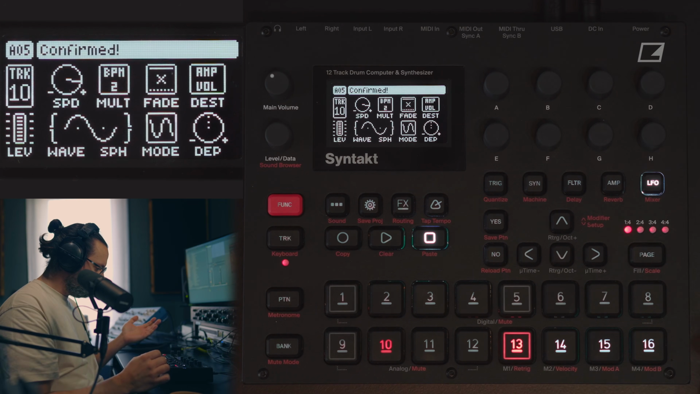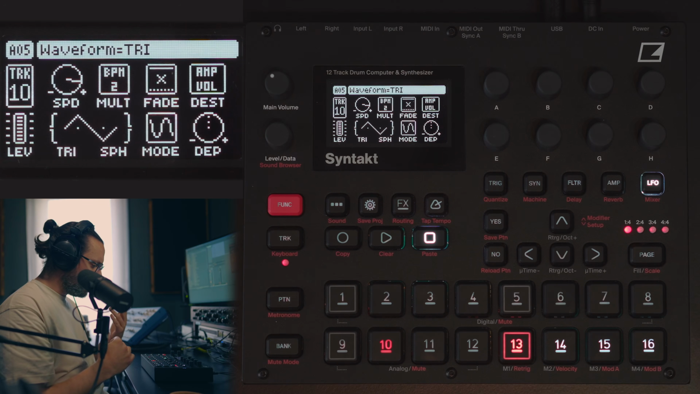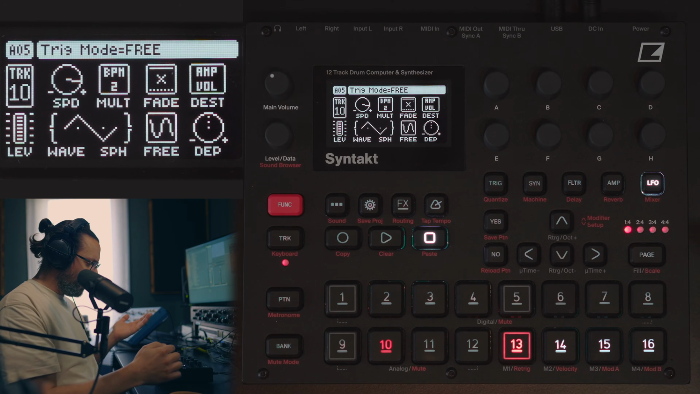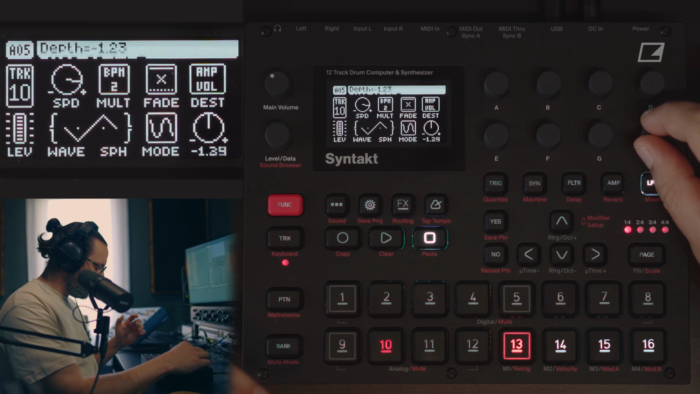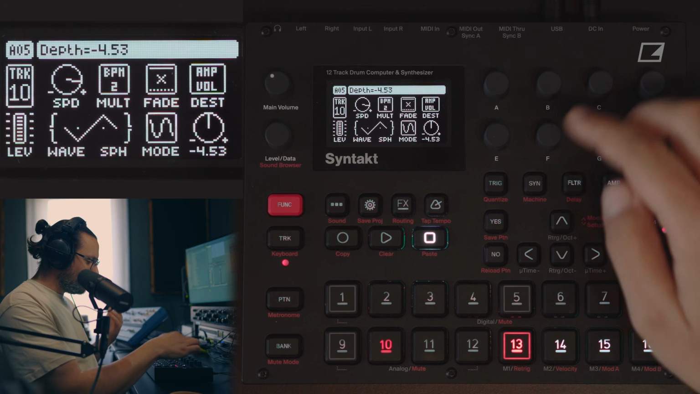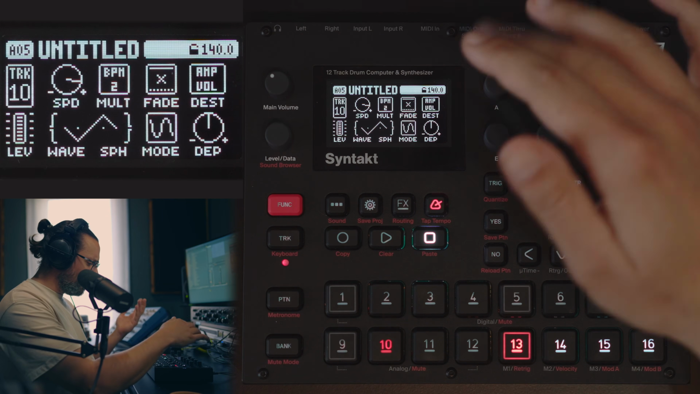Volume, yes. Again, triangle. This we need to set in 3. Then the volume is low, so maybe just like -4. And then it's all about the speed. Elektron is always very weird about the multiple and speed.